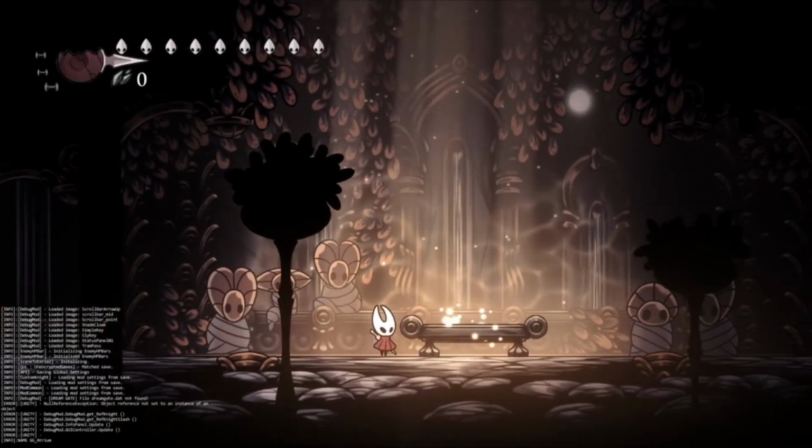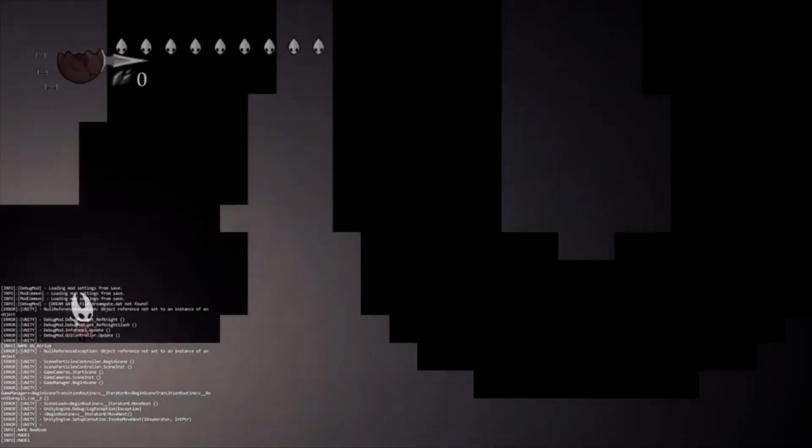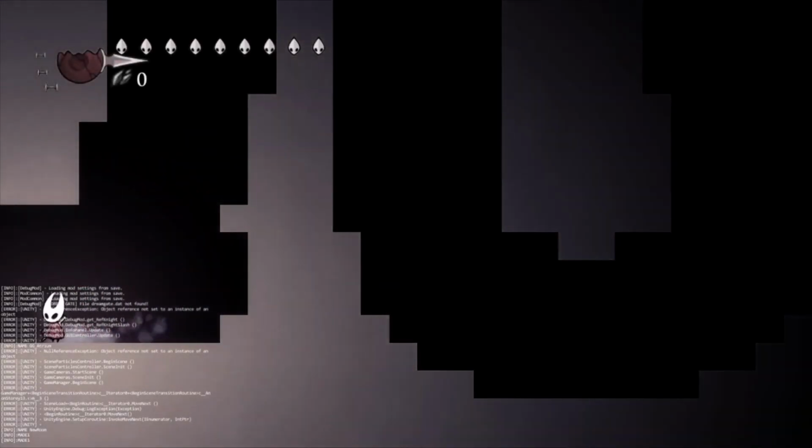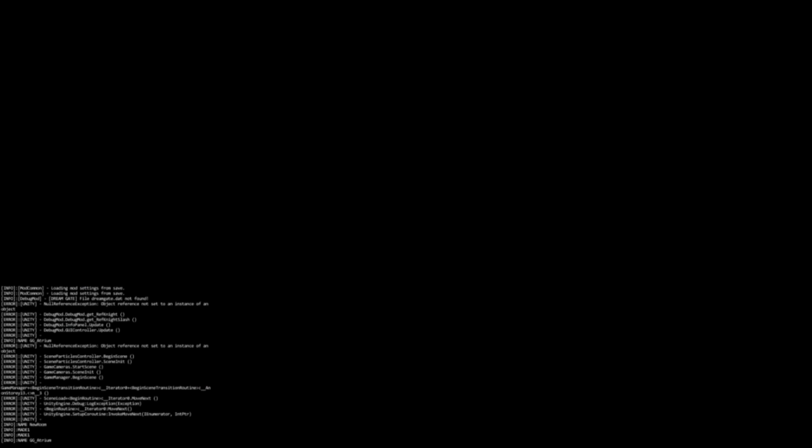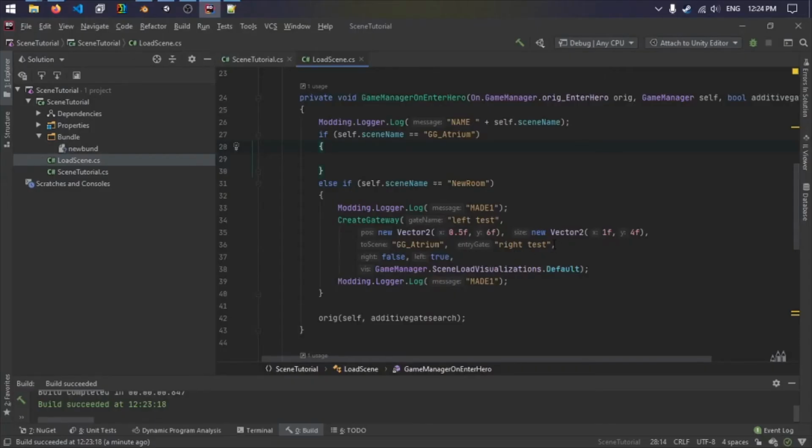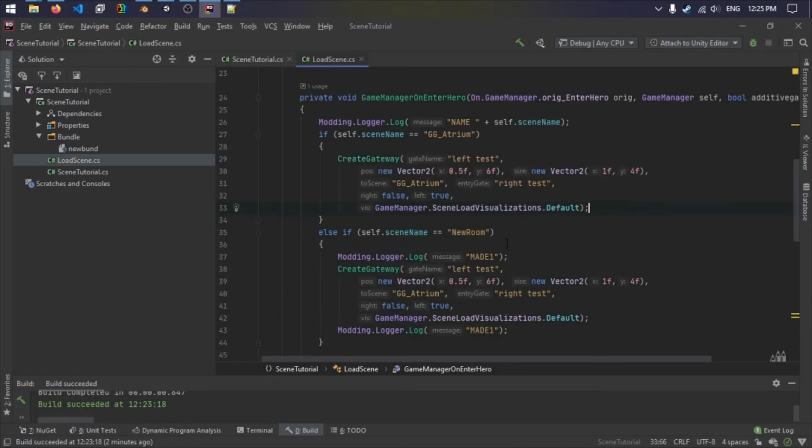Alright, so let's begin testing. We press R, and it spawned us in. And if we try to go back, it fails. Why does it fail? Well, I'll answer that in the next part. So, why it fails is because we tell it that when it goes back to GG Atrium, it's going to find a new gate called right test, but this doesn't exist in the base game, which is why we need to have the same thing here.